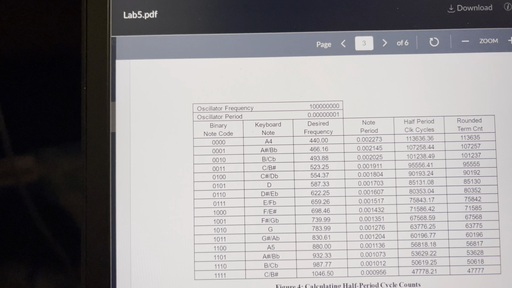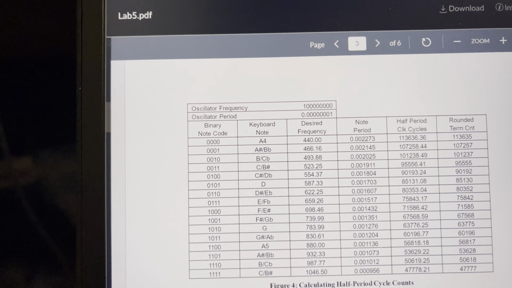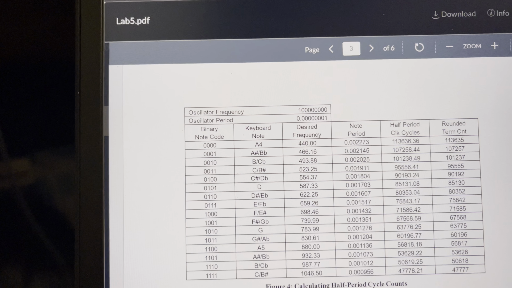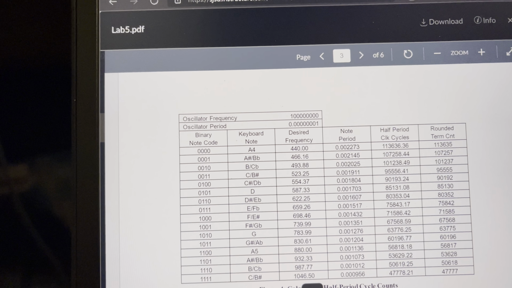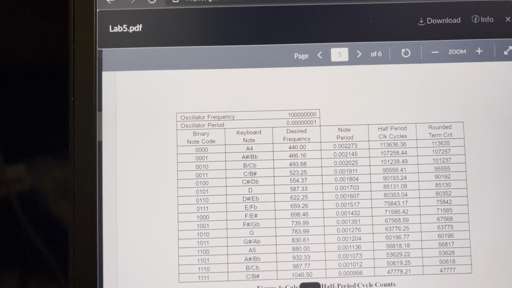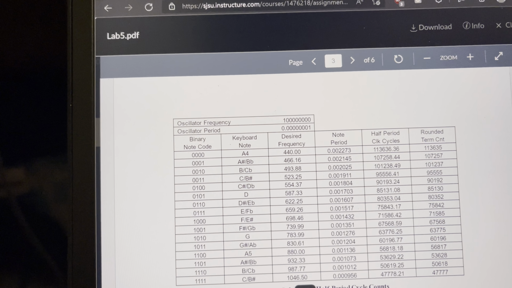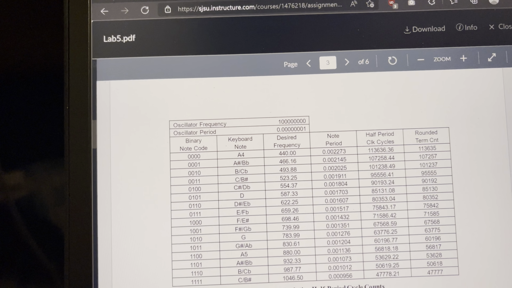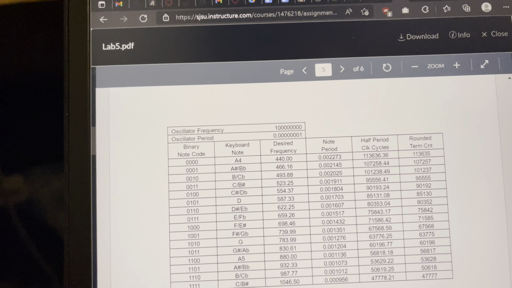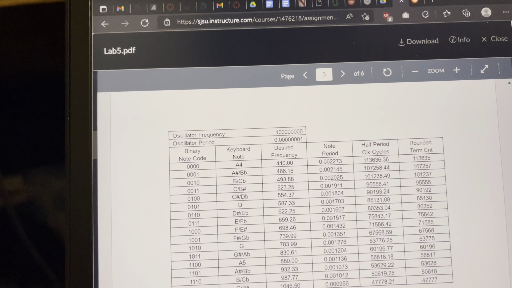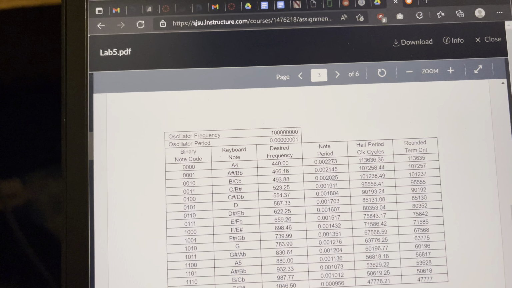It's gonna sound like this. And then 0, 0, 1, 1. And then 0, 1, 0, 0. And after that, 0, 1, 0, 1. And then 0, 1, 1, 0. 0, 1, 1, 1.